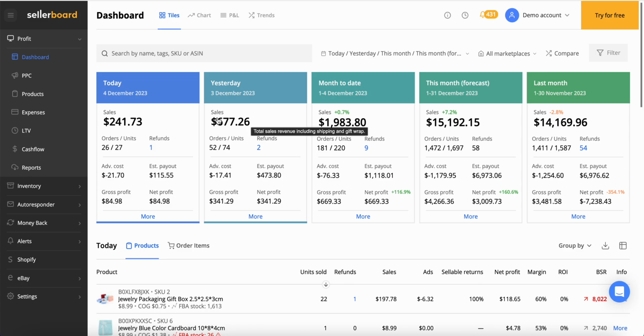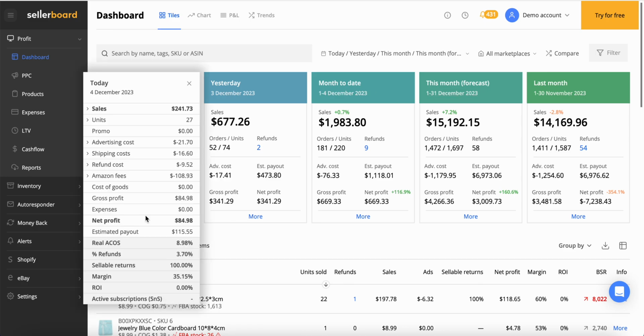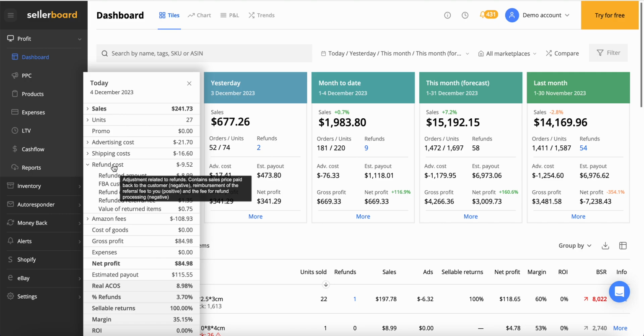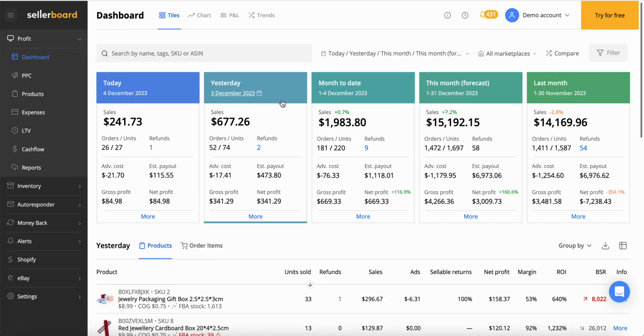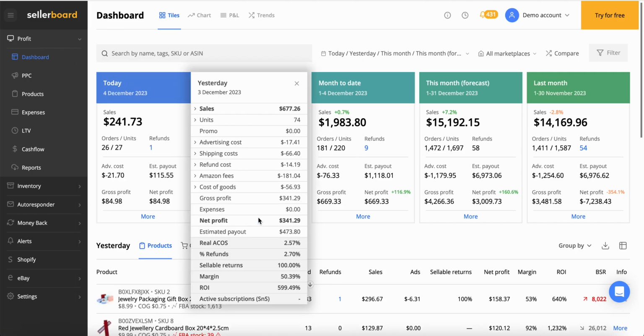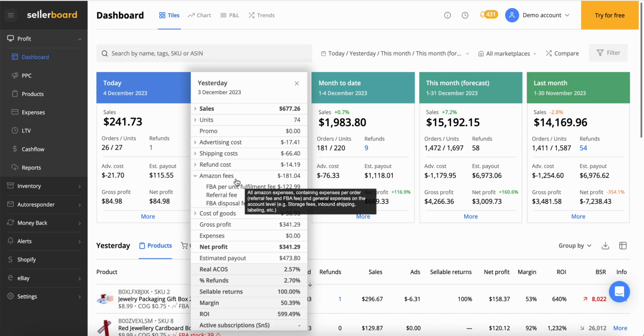So the first thing you'll notice on this demo account that I've got for you today is the tiles at the top here. You can see today, yesterday, month to date, this month forecast, and last month. Now, as you'll notice down here, it says more, and you can actually click into this. So the first thing you'll notice is you can click into this and you can look further into the profit. So let's say you look at yesterday, for example, and you click more and you wonder why your profit's a little bit too low.